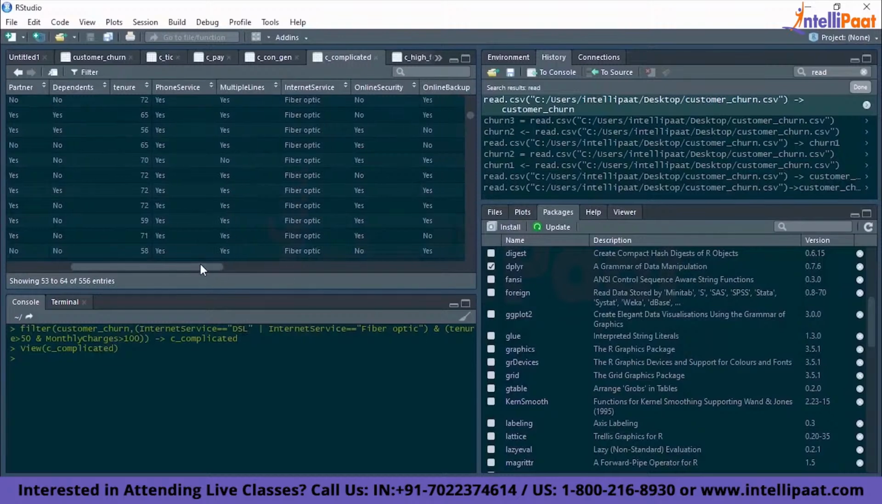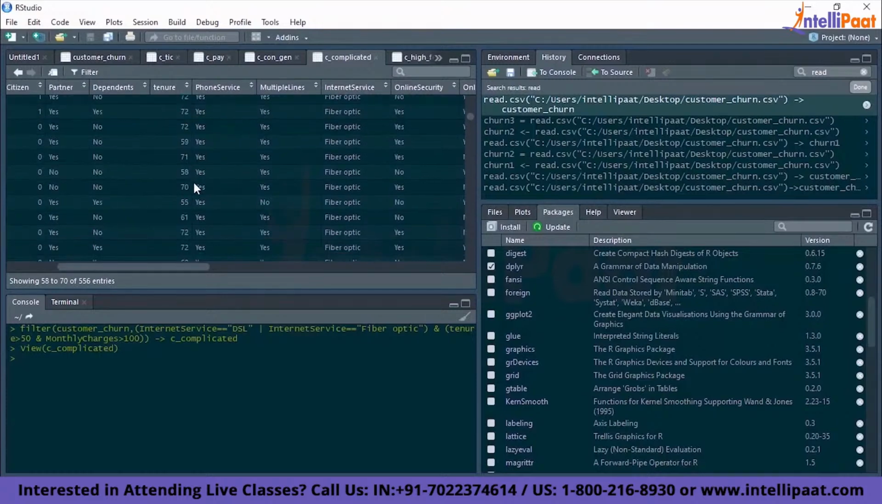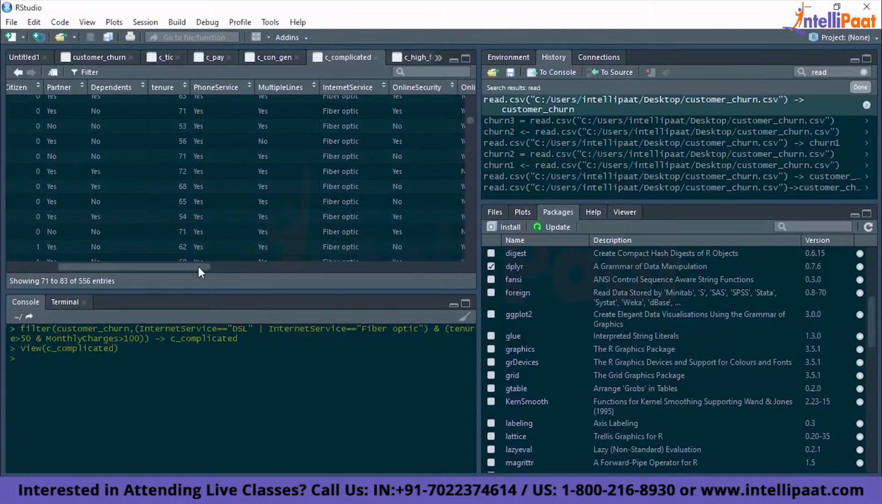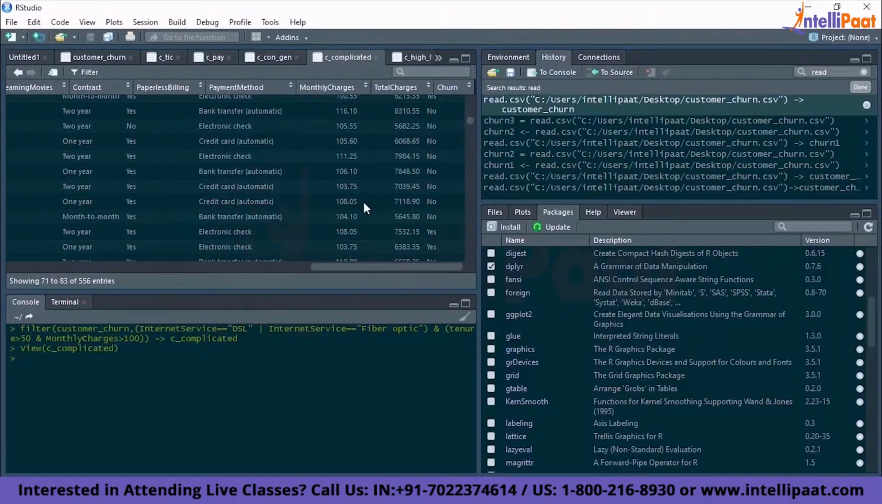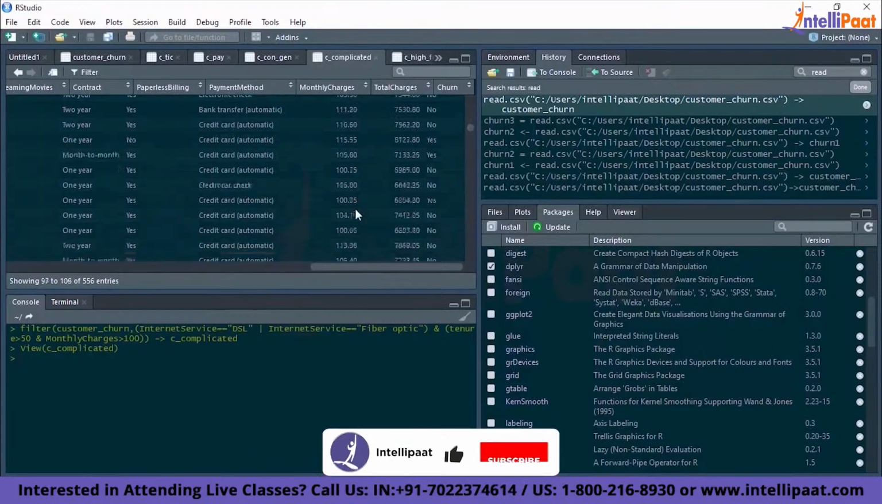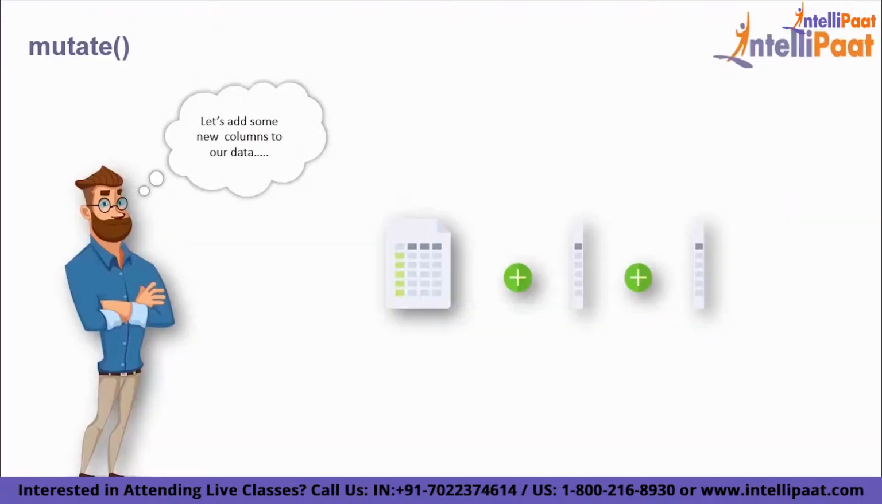Right, and the next condition was of tenure. So the tenure had to be greater than 50, which is again true. And then the next was monthly charges. So the monthly charges had to be greater than 100, which is also true. Right. So these were some of the examples of the filter function. So with the help of mutate, we can add new columns to our existing data frame. So let's go to RStudio and add some new columns to our customer churn dataset.